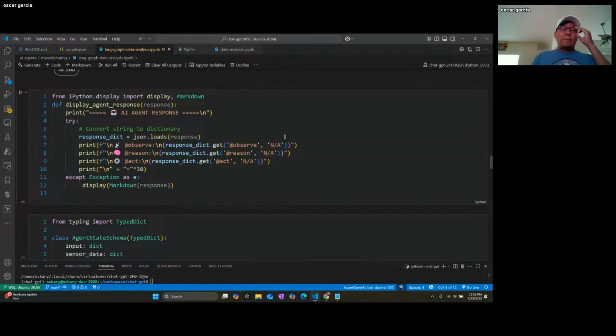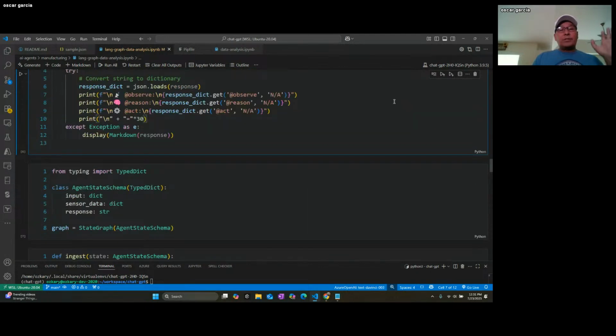But so we start writing the code, right? So we want to do some helper functions to be able to help us understand what's going on. So we're going to display the agent response. And this is just really, we're going to get a response from the AI, and we're going to be able to break it down and display it. Okay, so that's just for the output.